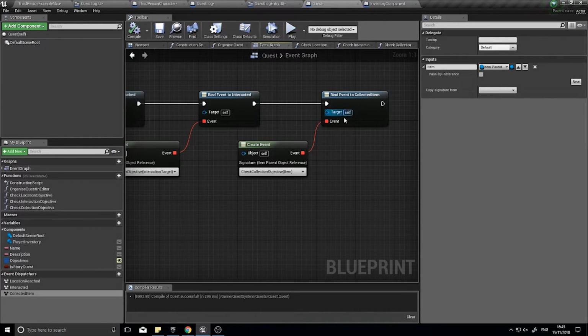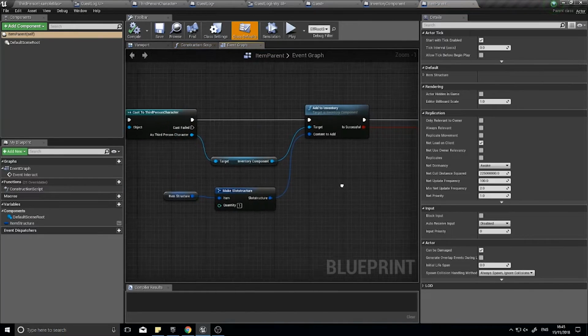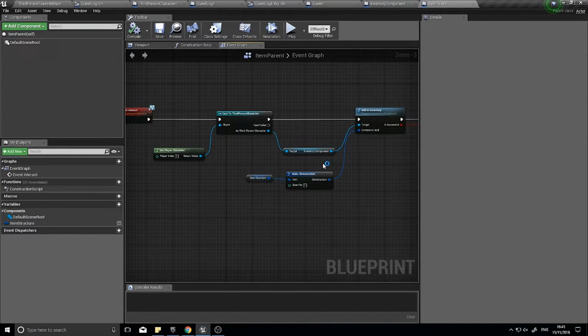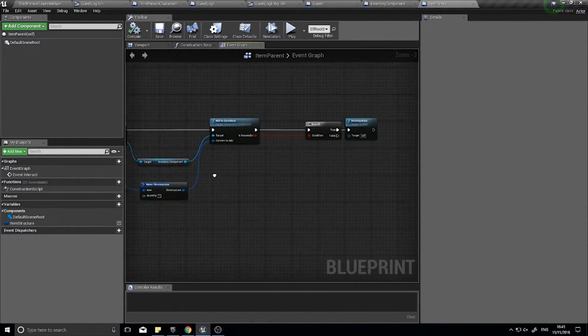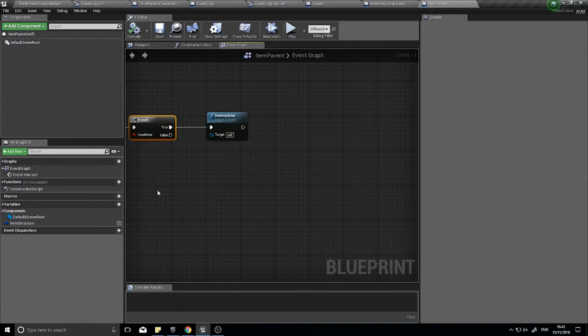So now we have to shout out that event dispatcher. So on the quest item parent, when this is picked up and added to the inventory, we've got destroy actor happening here. And we're going to do that call event dispatcher. So to call that, we have to get the active quest, the quest log from the player. So it's exactly how we did it with the location guy.